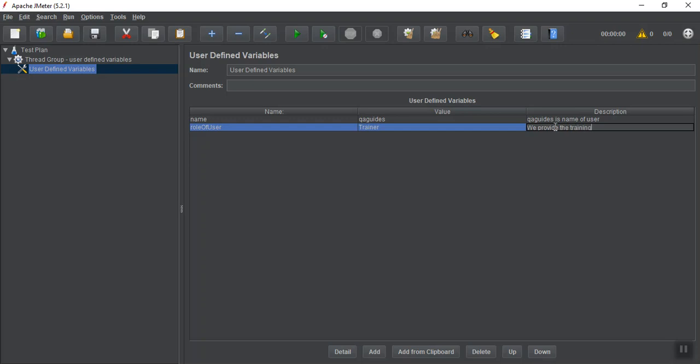If you want to skip this description part, you can skip it. There will be no issues. But name and value are the most important things. So let's see whether these two variables are working fine or not.